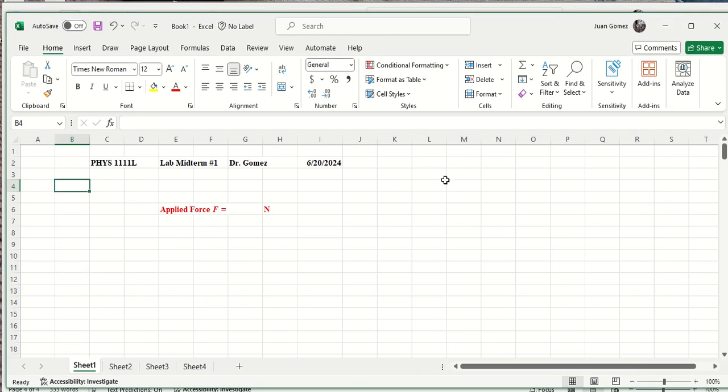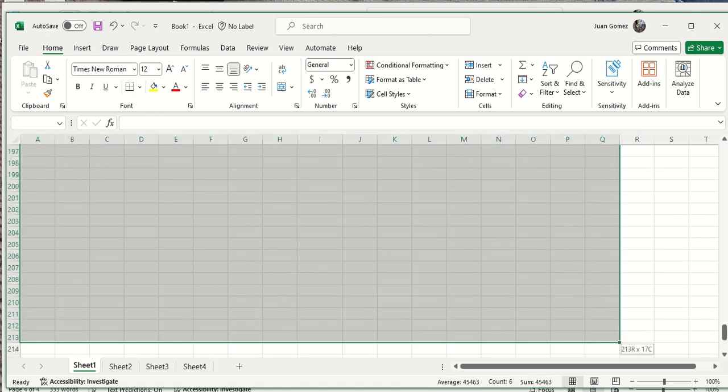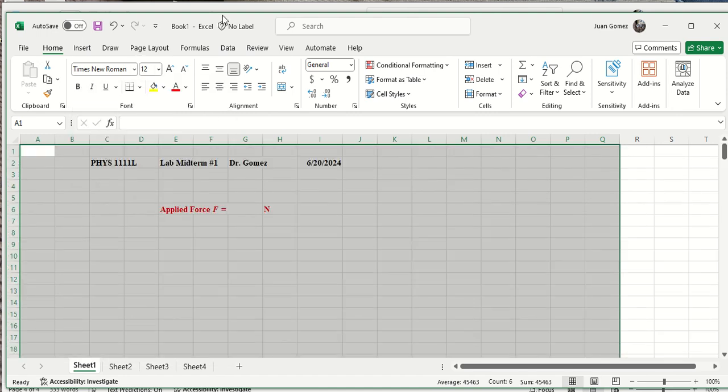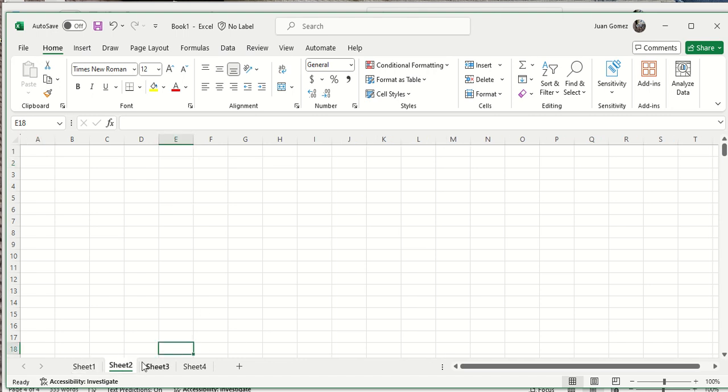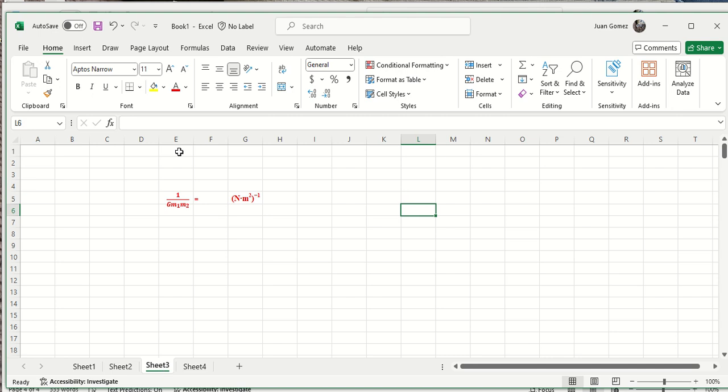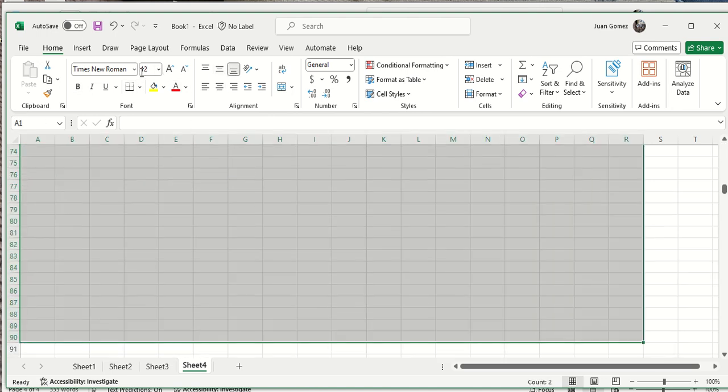So again, you've got your spreadsheet. Before you do anything, what I do when I open a new sheet, before I enter anything, is highlight a bunch of cells and set the font to Times New Roman. The text can be either 11 or 12. I like 12 because it's a little bit easier to read. I did that for each sheet. I've highlighted a whole bunch of cells and just set the font to Times New Roman, 12.